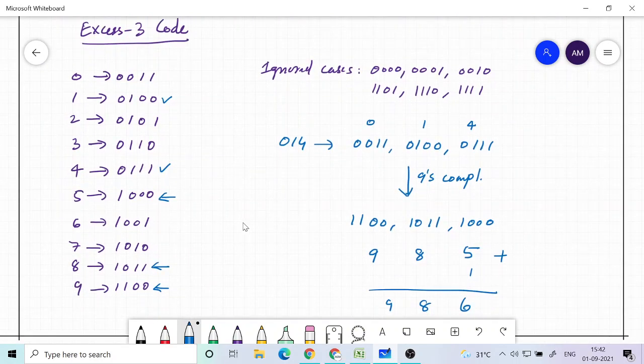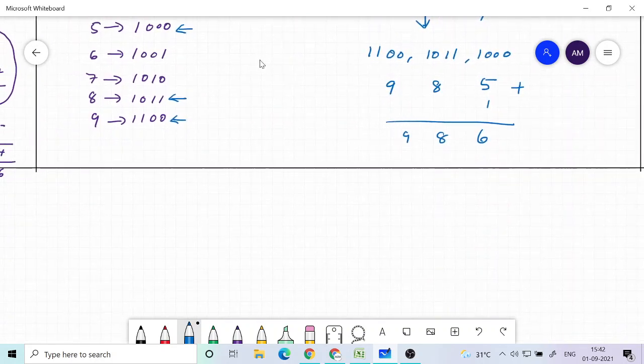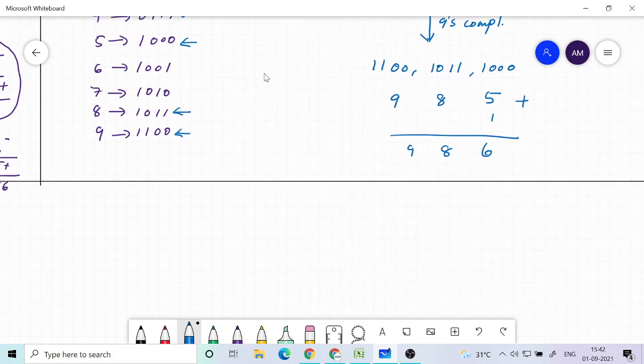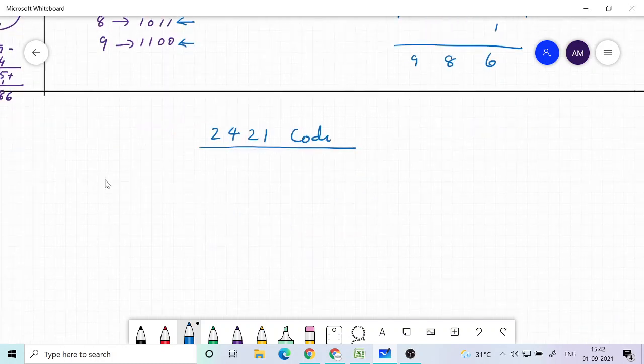Okay. Another possibility is also there. One more code I will write, which is the 2421 code. So this is a weighted code, just like the binary number has weight. Binary number positions are basically 8 4 2 1, right? So this is the binary. It has a weight, because it's a weighted code.